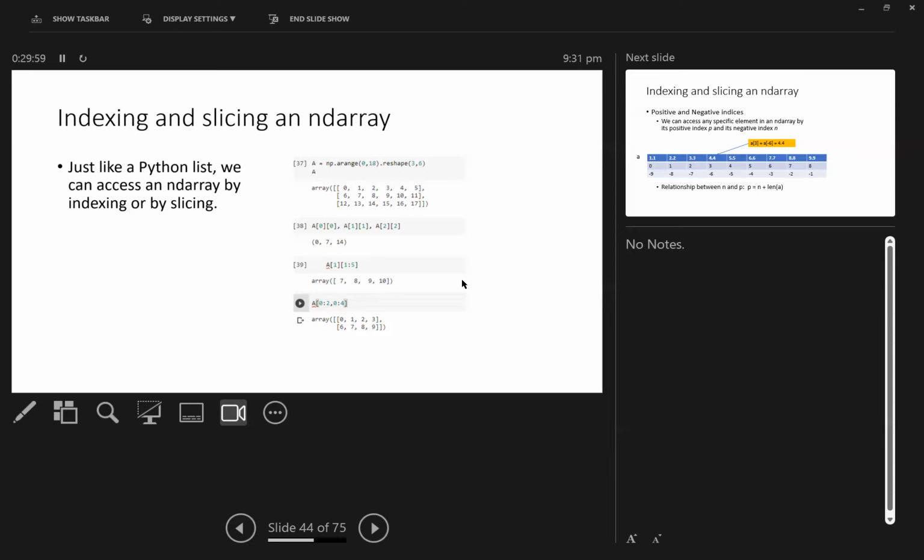A is the name of the two-dimensional array. Then we access the row with index 0, and after that we want to access the column with index 0. Row 1, column 1, index 1, and so on. So this is using the ordinary indexing operator with the index.